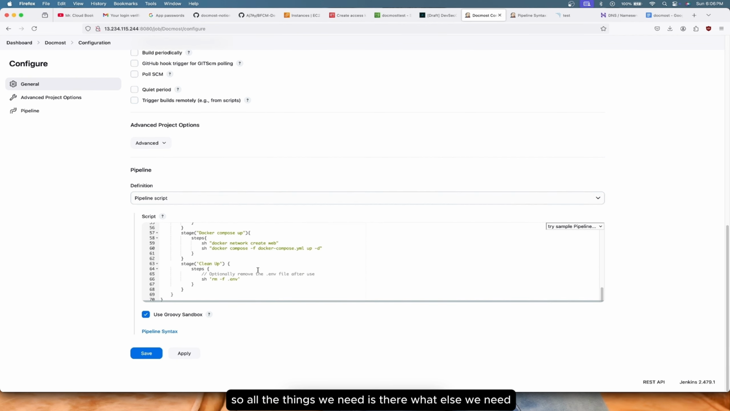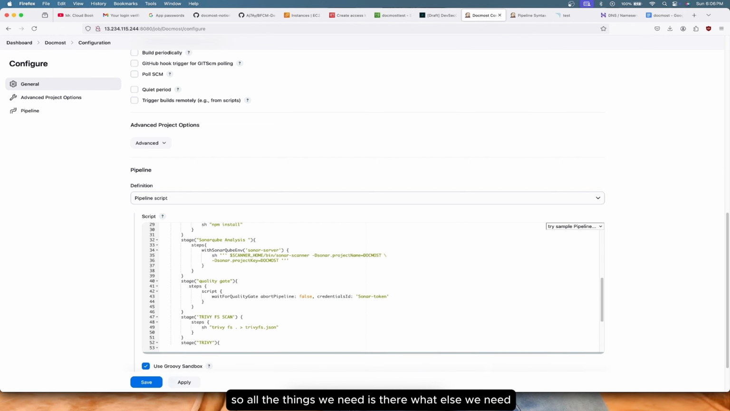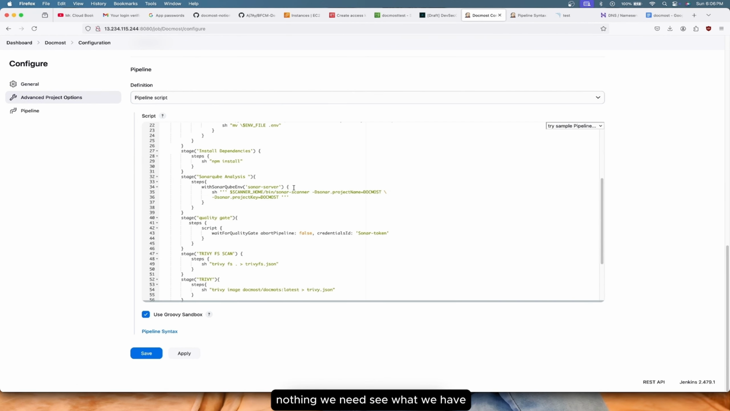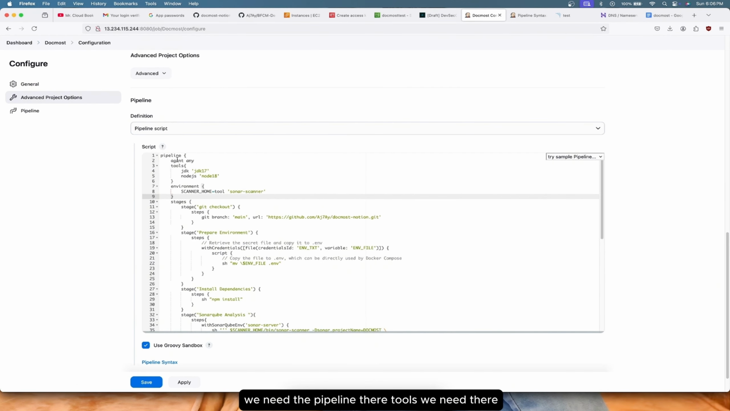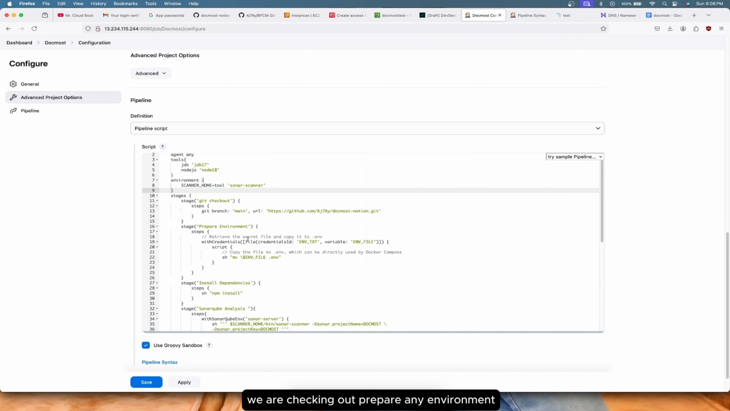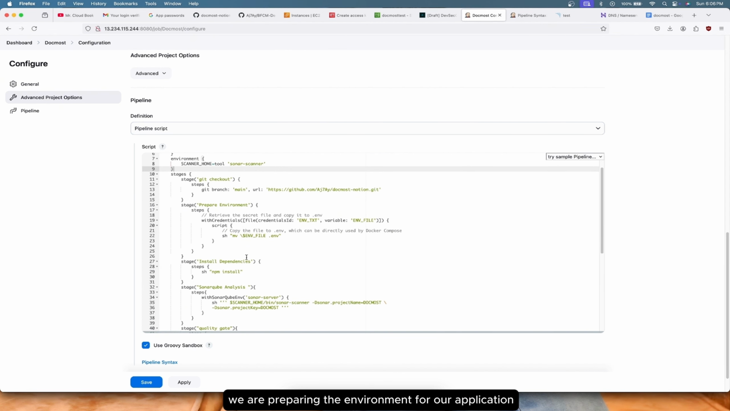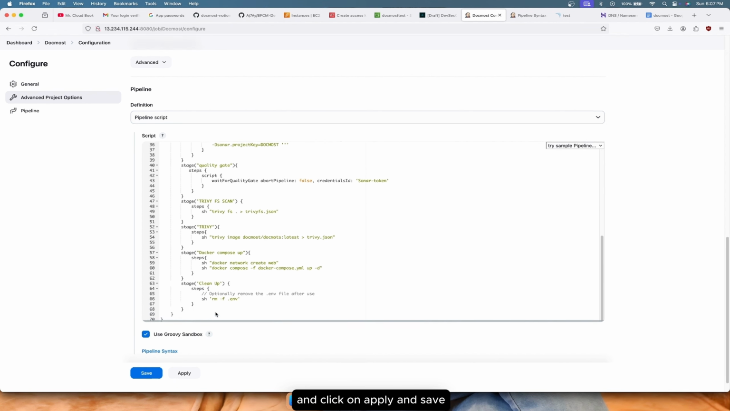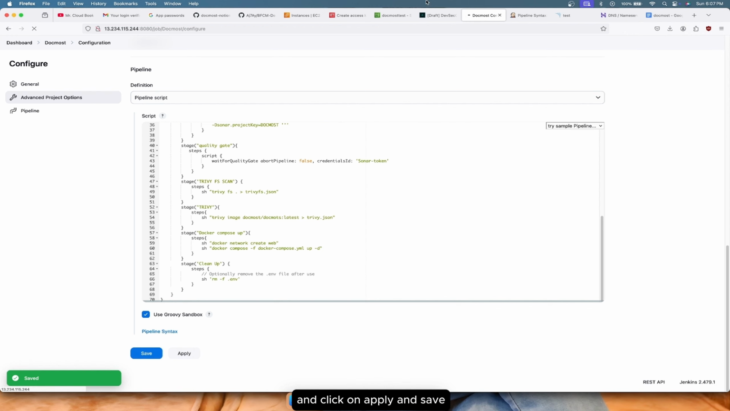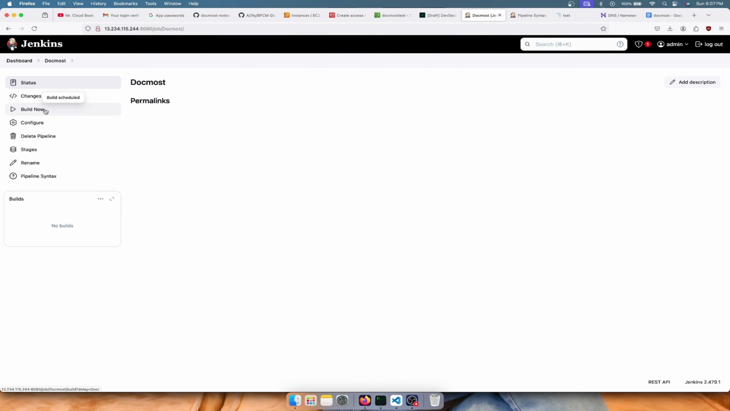So all the things we need are there. What else do we need? Nothing. We have the pipeline, tools, Sonar scanner, Git checkout where we are checking out, and prepare environment where we are preparing the environment for our application to run. Click on apply and save. Let's go to build now. I'm not going to make any stupid changes, we are just using build now. Okay, one minute, let's refresh this.